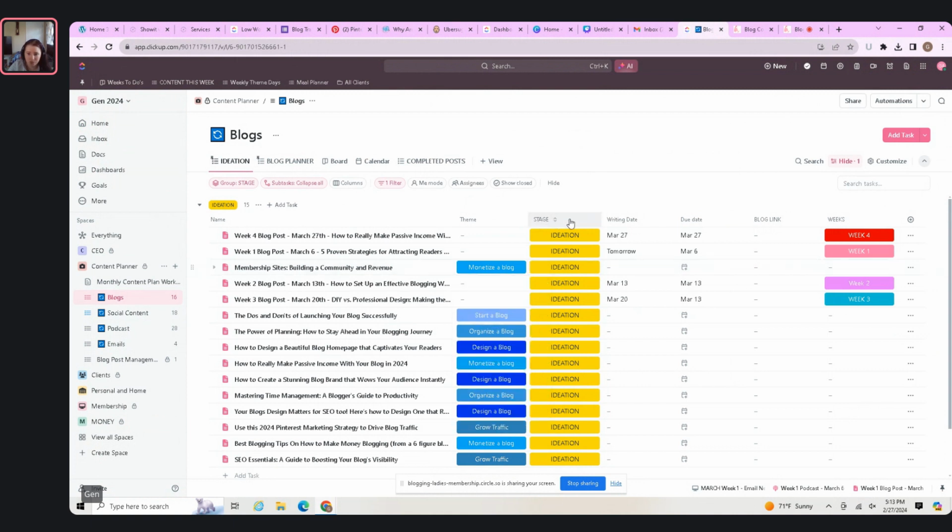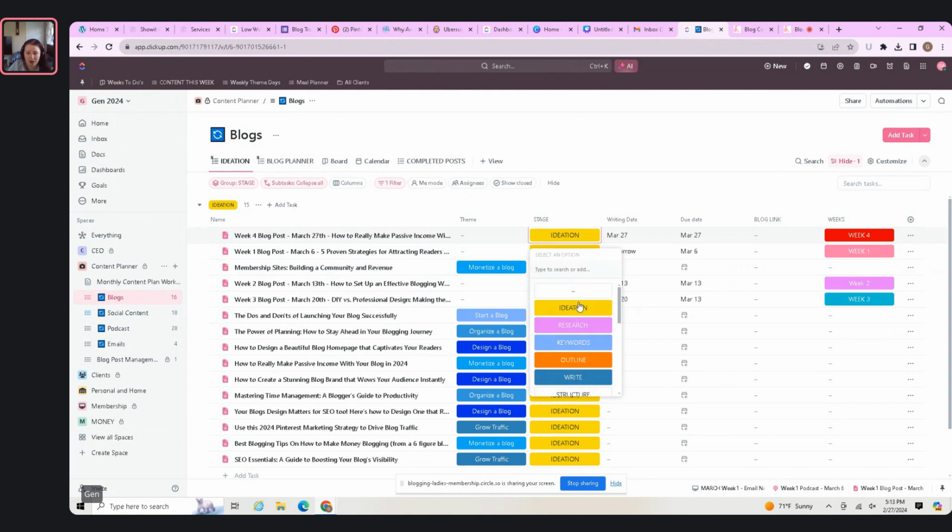My stage is the basic process that I do for writing blog posts. So ideation, research, keywords, outline, write, structure the blog post, SEO optimize, create 3 pins, create 3 Instagram posts, advertising the blog post, record podcast. So this is like my basic overall process within the drop-down menu too of creating the blog content.